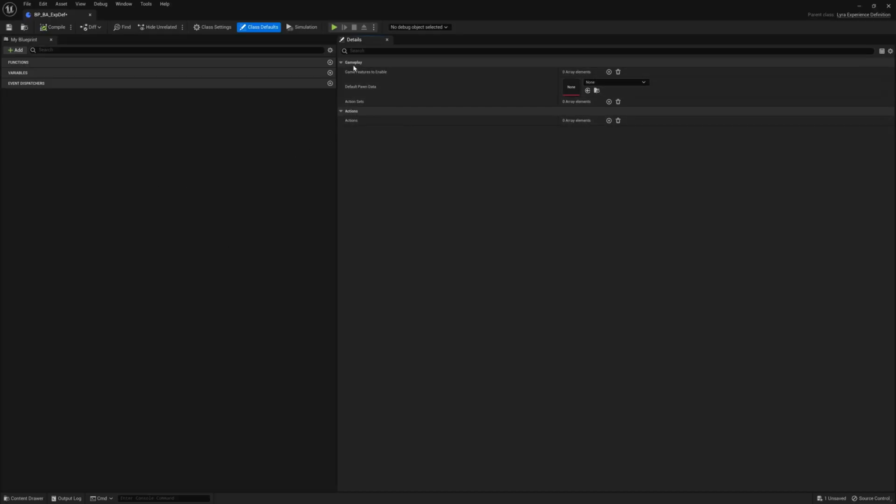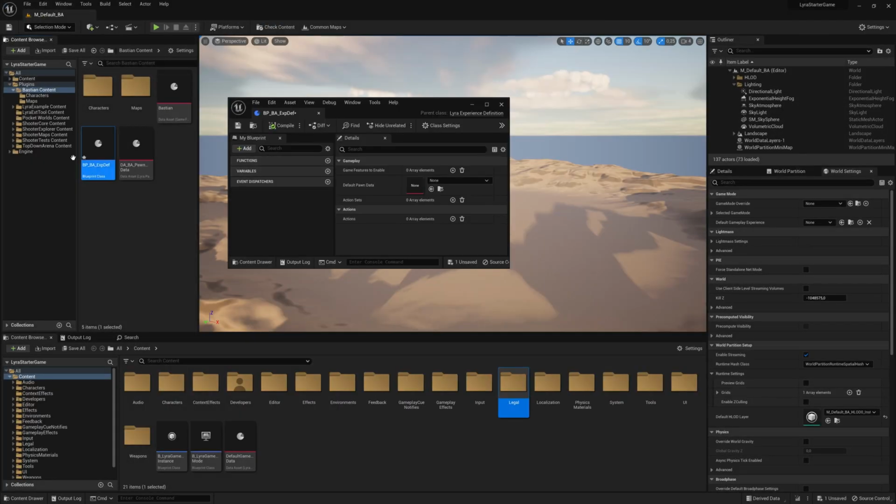So opening that, there are a couple of points. We have the game feature to enable. You have to add one element and you have to call it like your project is called. If you look into our plugins, it's Bastian content. You just leave away the content that is automatically added. So our game feature is just called Bastian in this case.